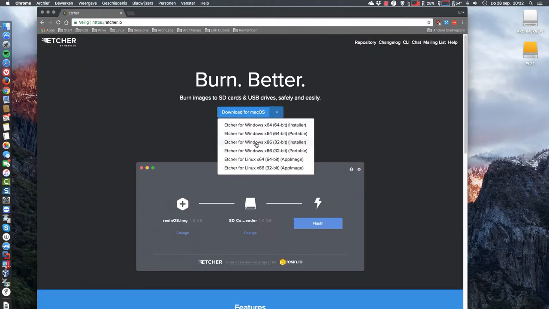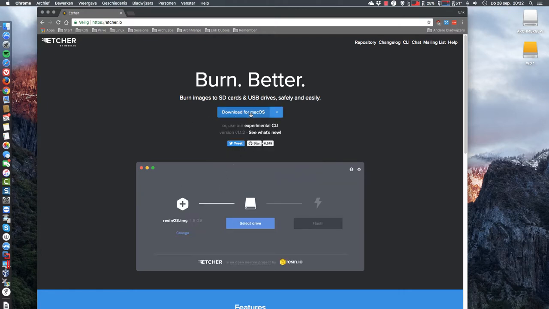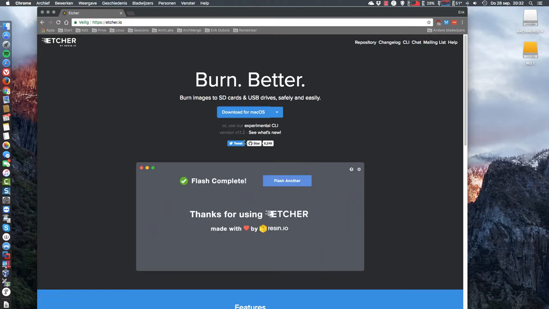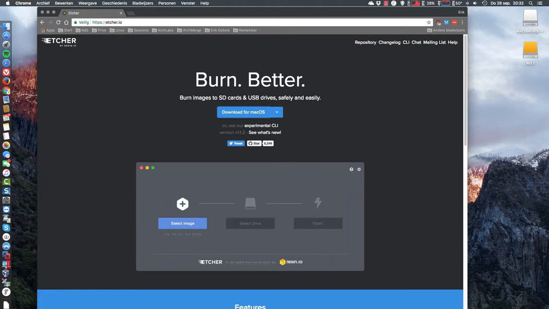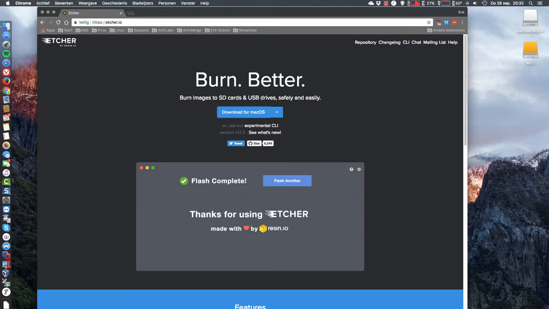So we can do it for Windows, Linux, and Mac. That's great, that's what we want to have: one program for all operating systems, and everything works. Well, let's give it a try.